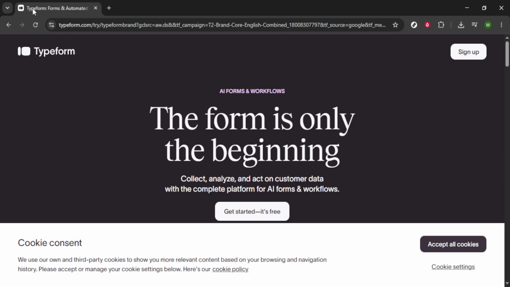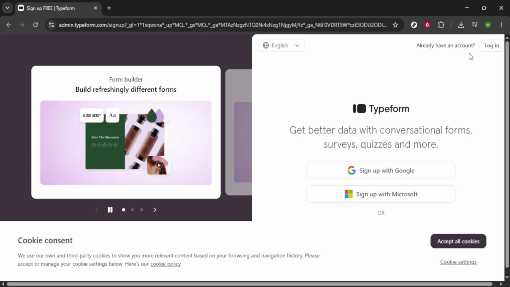This part is key. It's important that you select the specific login method that matches how you originally created your Typeform account. This will help you avoid any confusion, or even worse, the accidental creation of a duplicate account. Now let's go through the options you have.